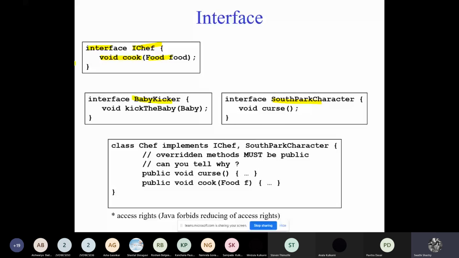Now here, there is nothing called access control. The access specifier is not mentioned. There is no public, private, protected, nothing is given here. So by default, it will be taken as public. Every function inside your interface is public by default. So what is happening here?